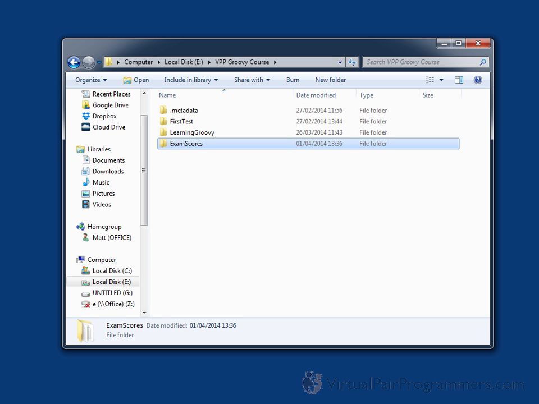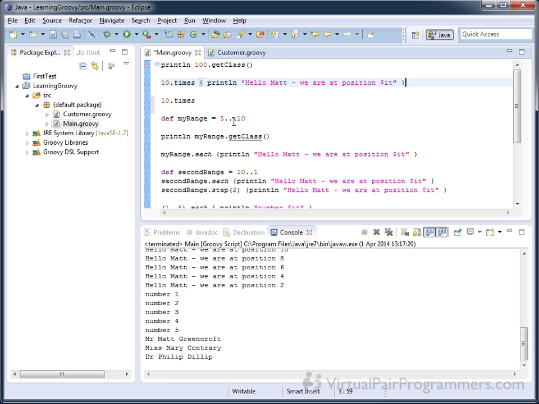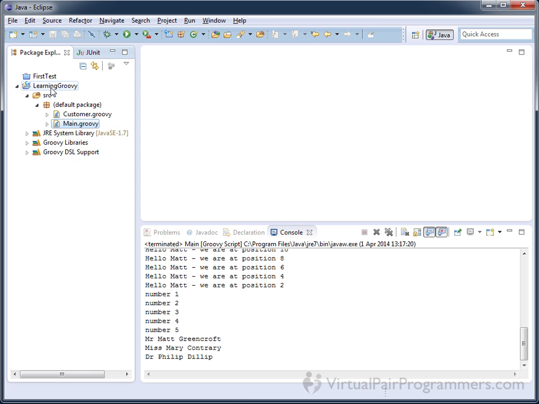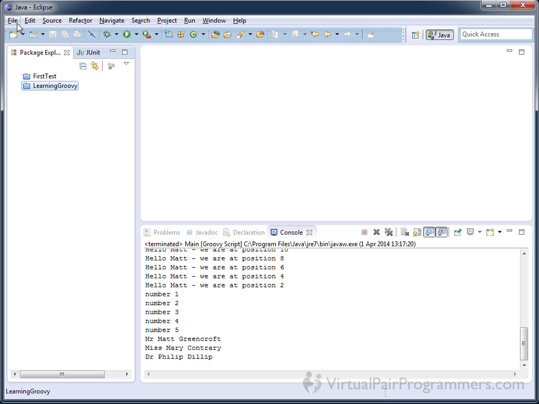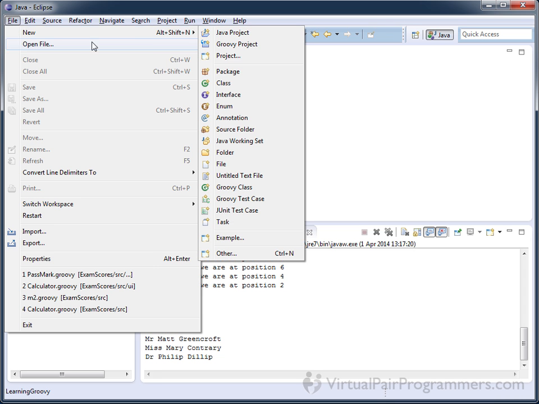Once you've copied that in within Eclipse, I'm just going to close my Learning Groovy project and close all these windows down just to clear down my workspace. So I'm just right clicking on Learning Groovy and I'm going to choose Close Project. And I'm now going to do a new Groovy project.